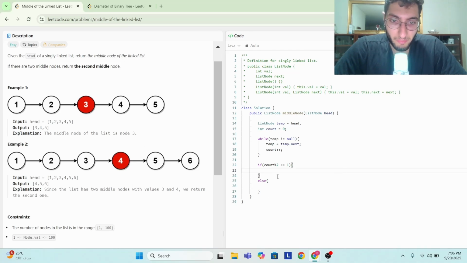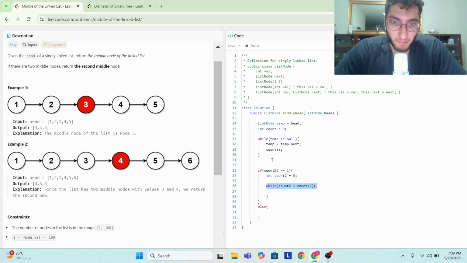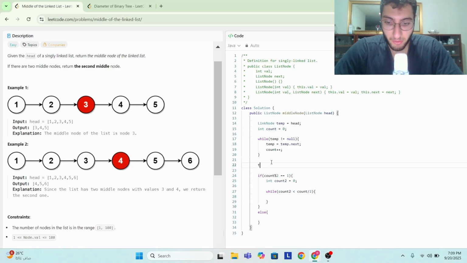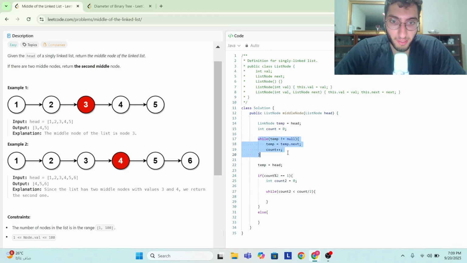So if the number of elements in our list is an odd number, what we're going to do is create another integer variable called count2, and also it's going to be set to 0. And we're going to say while count2 is strictly less than count divided by 2. Before I explain this while statement, I just want to add a line of code here, which is very important, and I forgot to add it. We just want to reset temp, our pointer temp, after this statement to point back to what head is pointing to, which is 1. And now let's explain this.